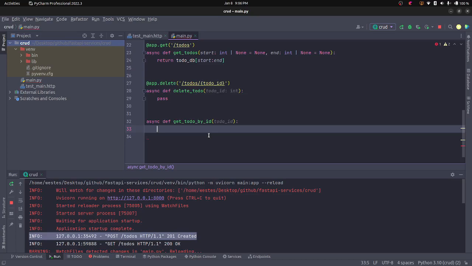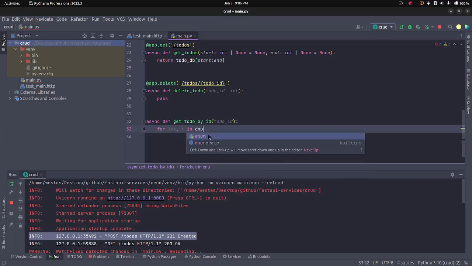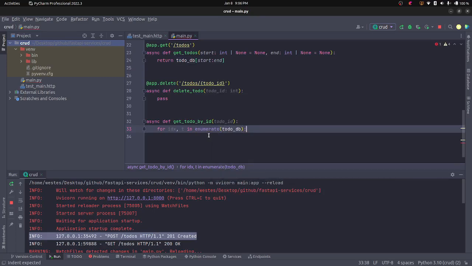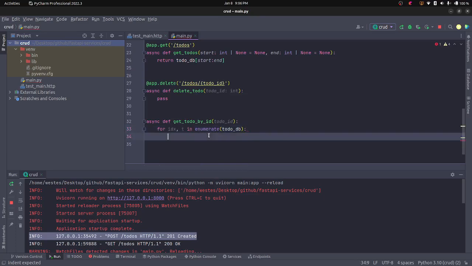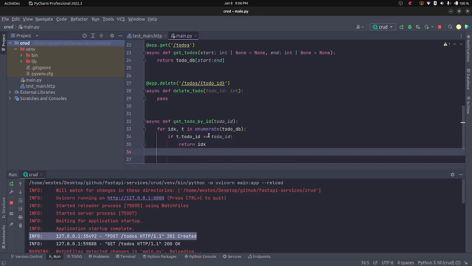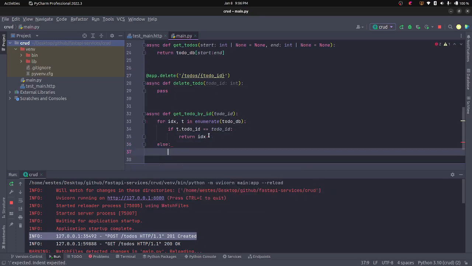So, okay, anyways. For idx, comma, t in enumerate to-do db. So I'm going to iterate through the to-do db, and I'm going to get the index and the to-do item itself. If t.todo_id is equal to todo_id, then we're going to go ahead and return the index. And then once that is done running, I'm going to say for-else, raise HTTP exception.